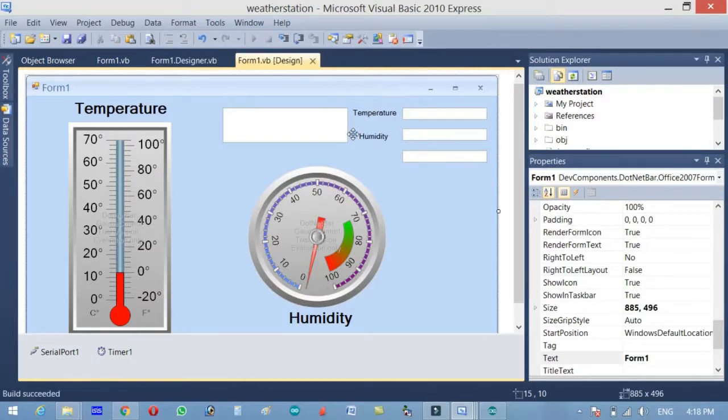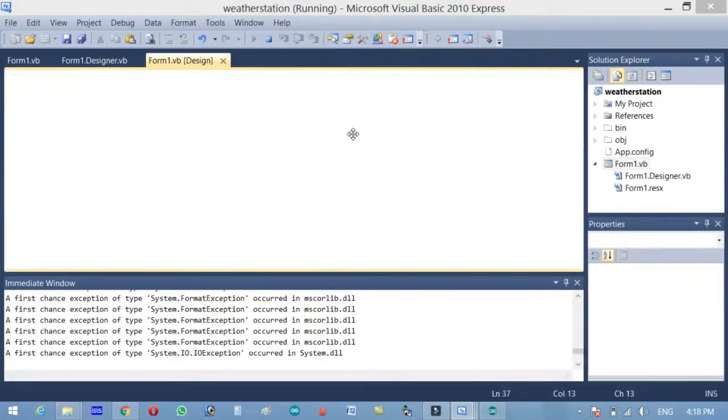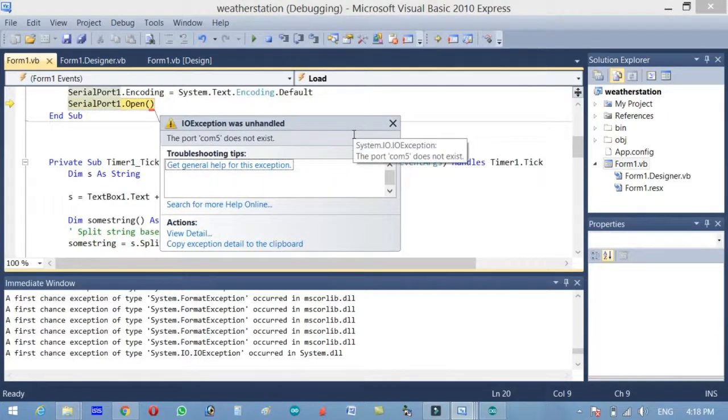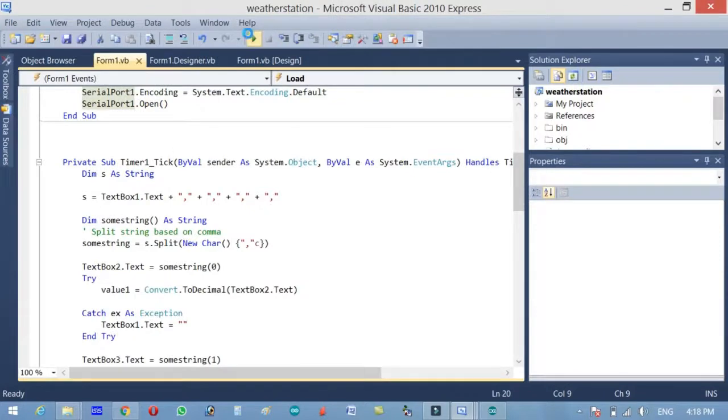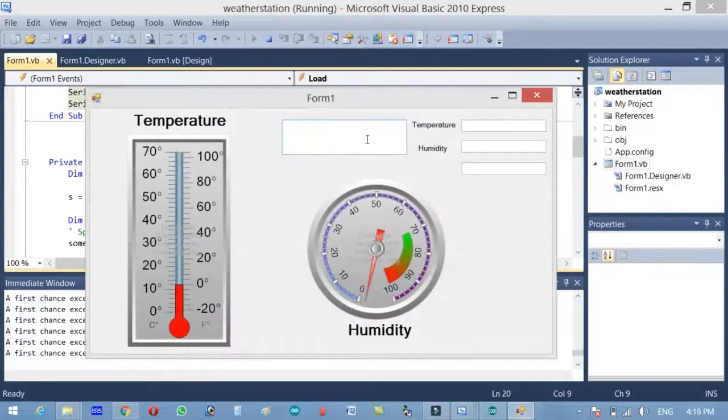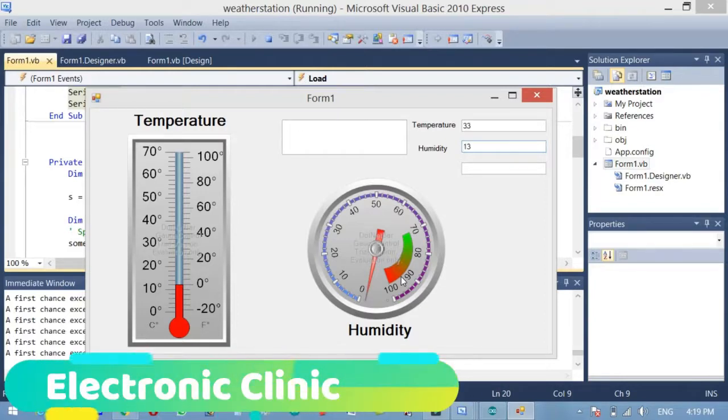So let's run this code. Sorry, I didn't connect the Arduino. So now the Arduino is connected, and now let's play again. So my friends, now you can see the values in temperature and humidity boxes, but these are not updating the temperature and humidity gauges. Why? Because now we have to add few instructions so that we can display these values on these gauges.